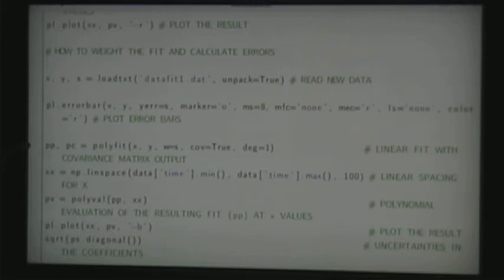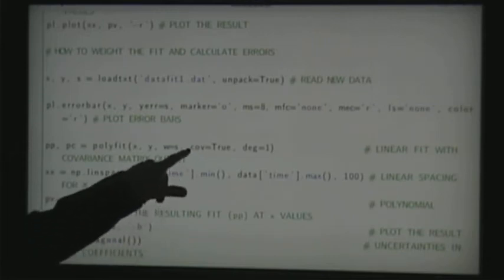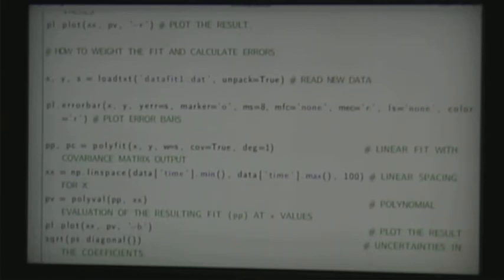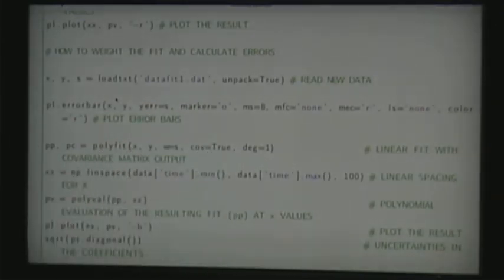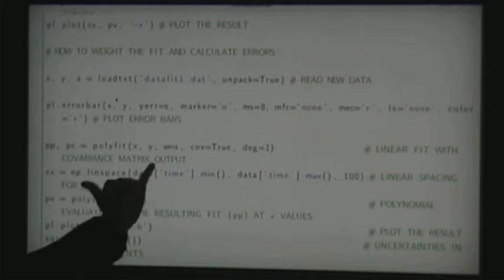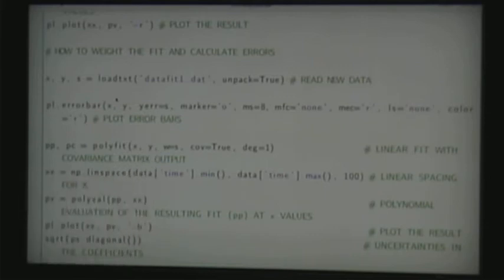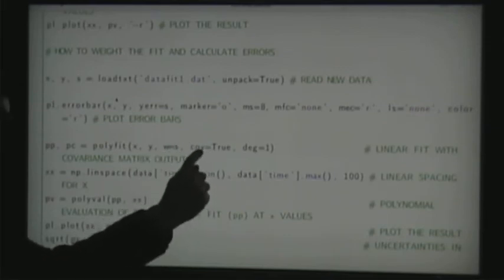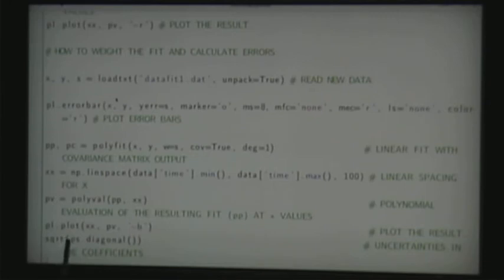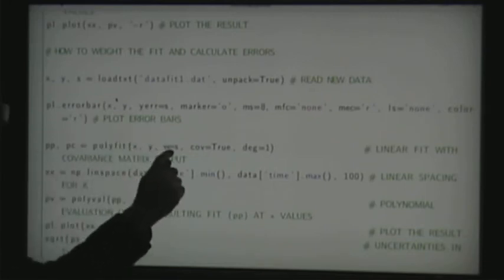Now we make a polyfit. Because we want to have the error of the coefficients, we say cov equal true in polyfit. That means it's going to return the covariance matrix, and from there we can take the errors of the fit. So cov equal true, and we want to weight with the error also. These two things could be independent: you can weight with error and not want the covariance matrix. But here we want to weight with the sigma.